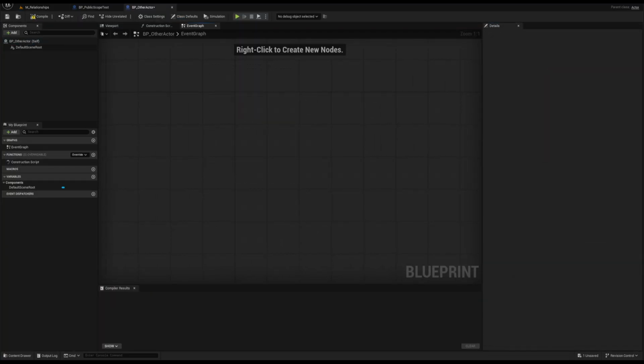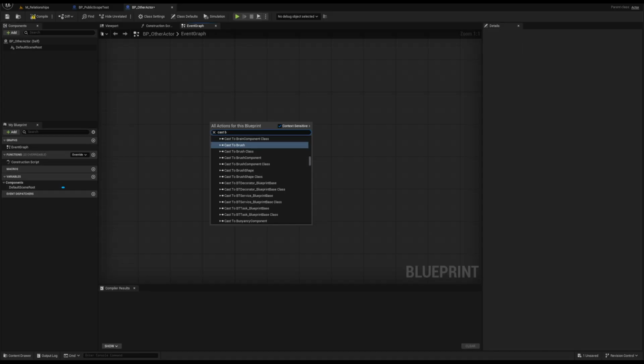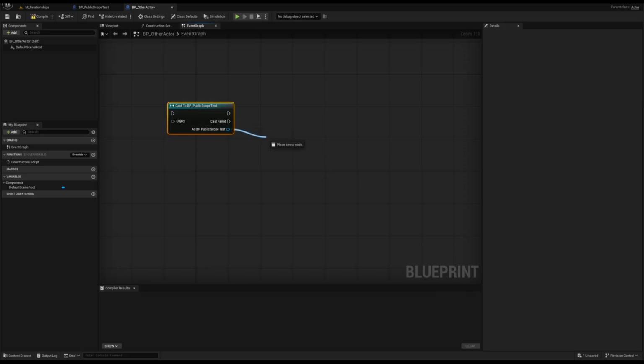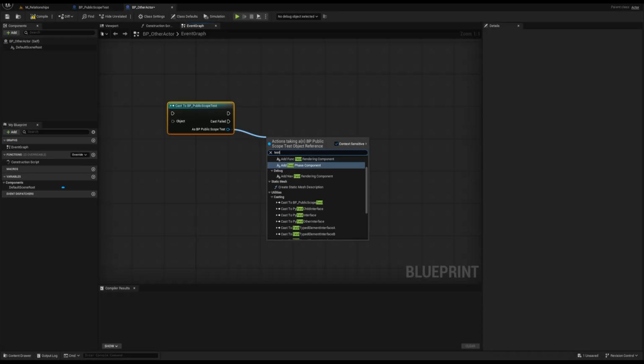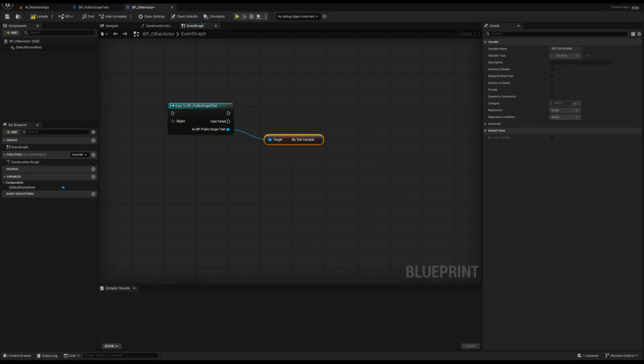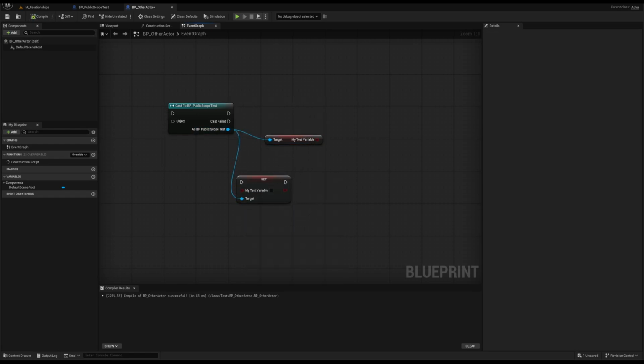By default, let's just cast to that so we can actually get an example of it. So we'll cast to BP public scope test. And if we drag off of this, we can access all of its public variables. I forgot what I called the variable. There we go, get my test variable. So we can see we've got the get and we've also got the set because it's a public variable.